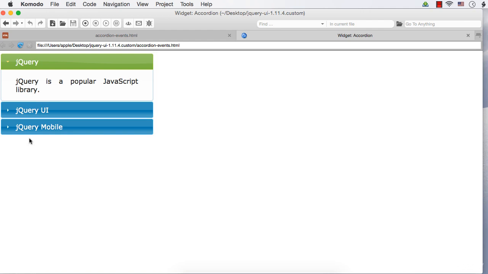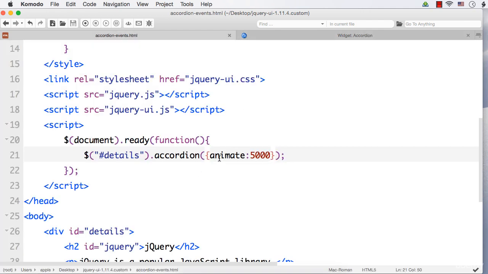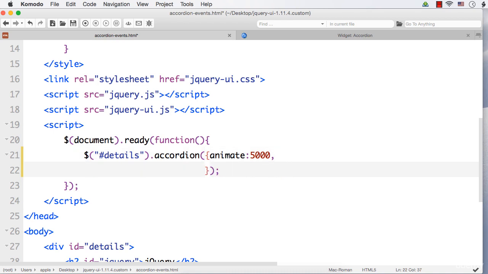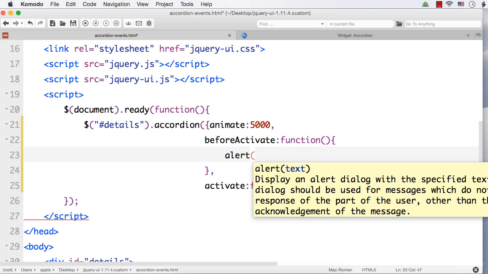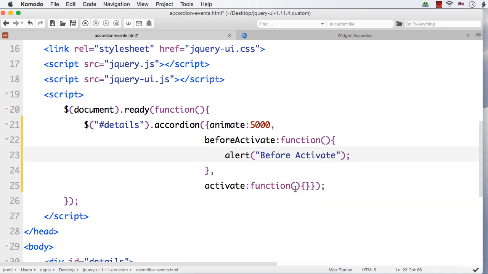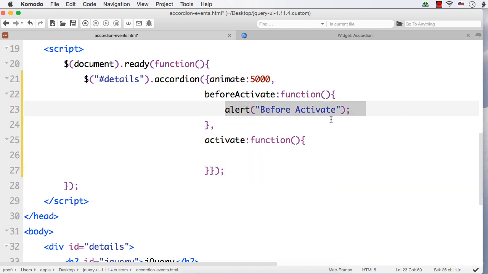So to illustrate this, I have created an accordion and I have specified the animate to be 5000. That is, the panel will be displayed in 5 seconds. And let's write before activate and activate to see the difference. So let the first one be before activate. A needs to be in capital. And let me add a function, and then put a comma for activate, and this also I want a function, and within this let me write alert just before activate, and within this activate. So let me copy this and remove this, so it becomes activate.